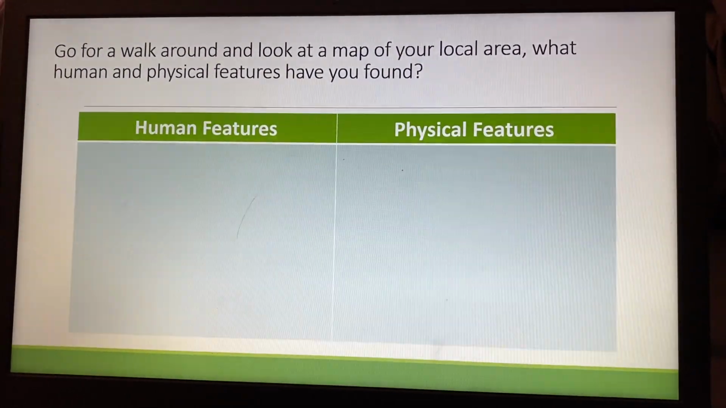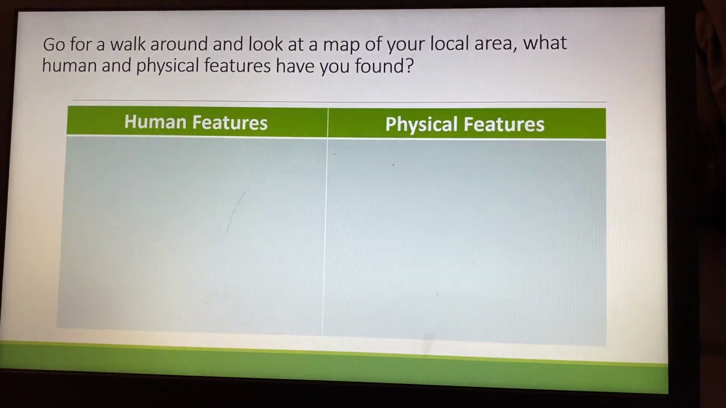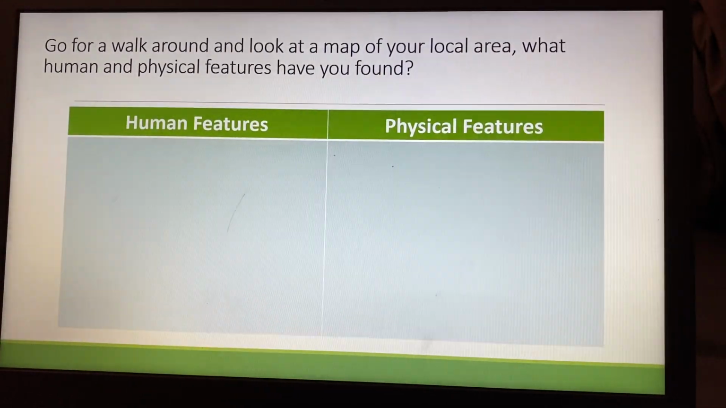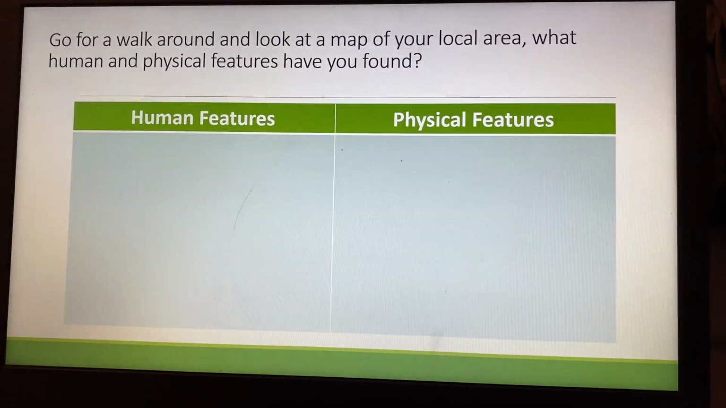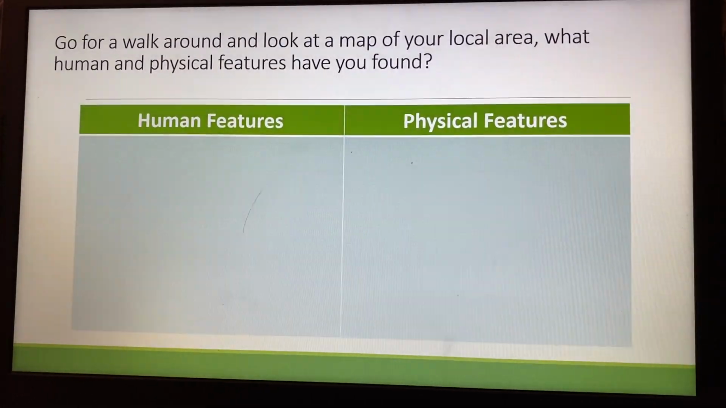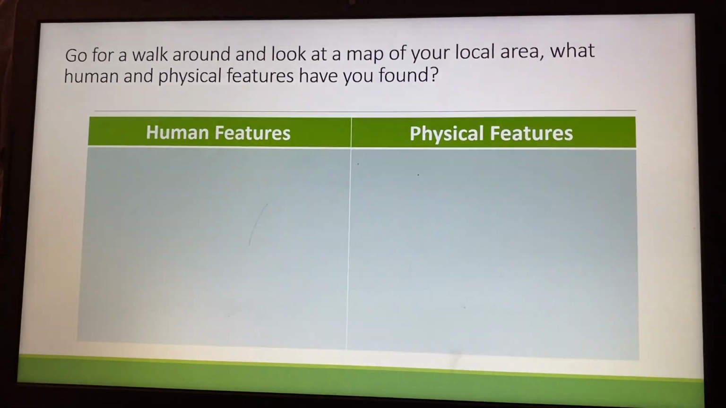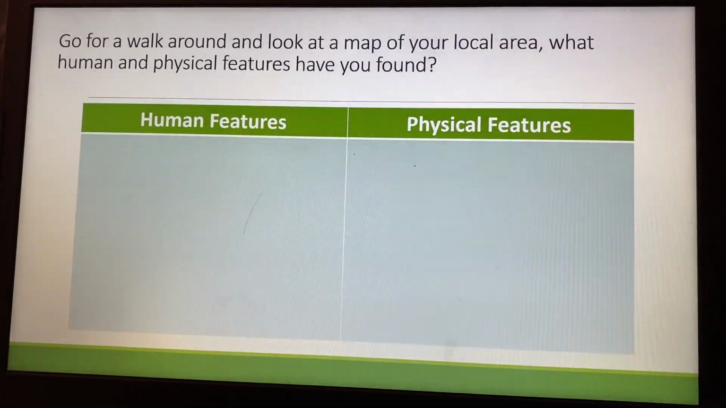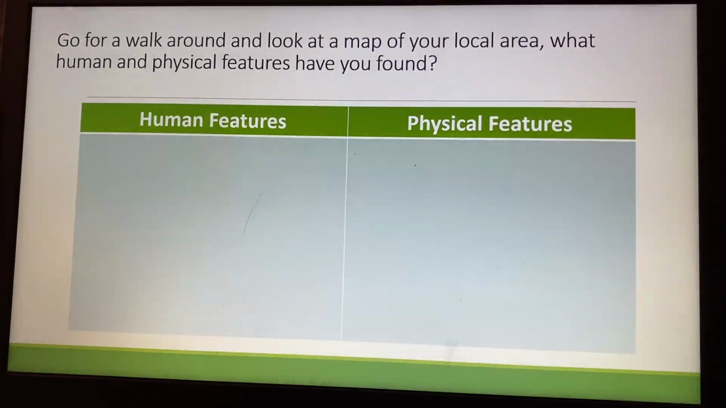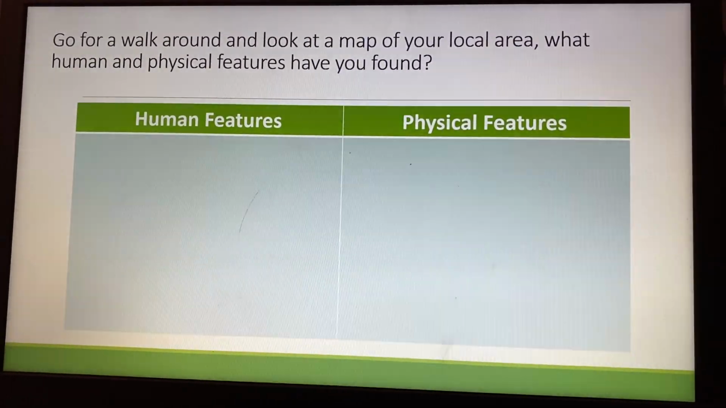You can also go into Google Maps. I went onto Google Maps and typed in my local area, and it will bring up a bird's eye view of your local area. So just like the map of London on the previous slide, and you can look at human and physical features just from the map. So you could go for a walk and look at a map, or you can do one or the other, and you'll still be able to find human features and physical features from your local area.